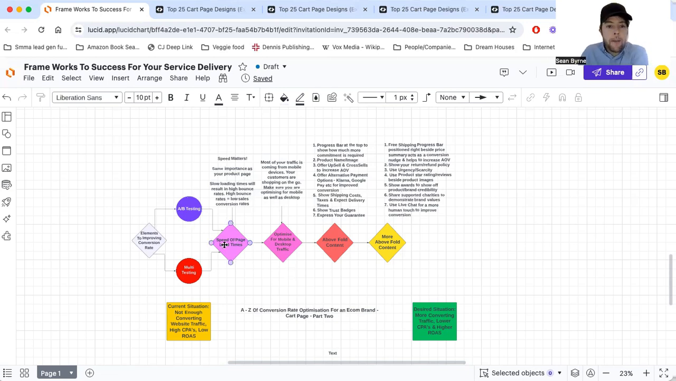Now, the first two pointers are very similar to what we spoke about with the product page. Site speed is still hugely important. When they click on the add to cart button, you want to make sure that the cart page loads up as quickly as possible. Site speed is so important at every stage in the funnel, especially on mobile traffic. People won't wait a second. People don't have the attention spans anymore, thanks to TikTok and Shorts. At the end of the day, slow load times are going to result in high bounce rates, and high bounce rates are just going to reduce the sales and the conversion. So highly important.